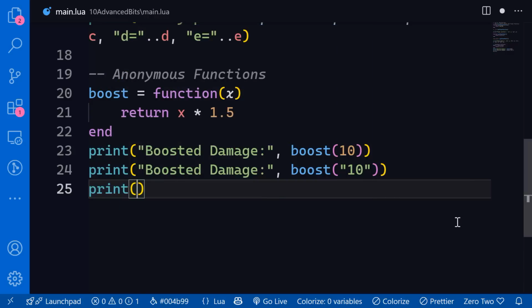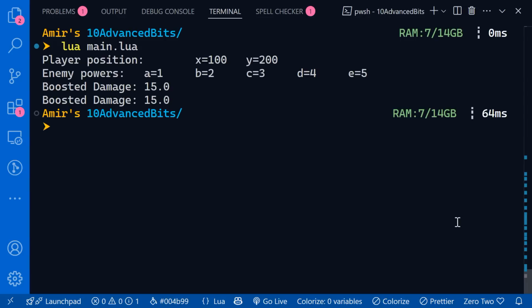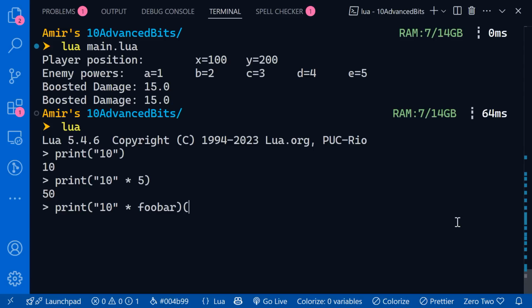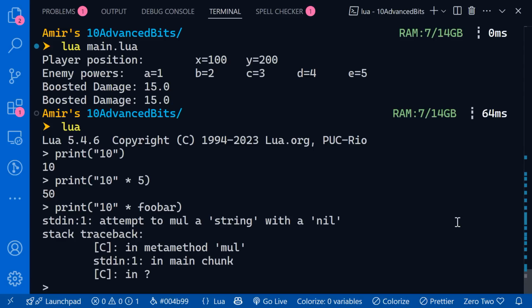Let me show you that actually in Lua here. So let's say that we want to print 10 as a form of string, you're going to get 10. And if you print 10 like that, multiplied by 5, for instance, you're going to get 50. You see? Well, of course, if you try to print 10 multiplied by foo bar, you're going to get an error. All right, so that's not super loose, fortunately.